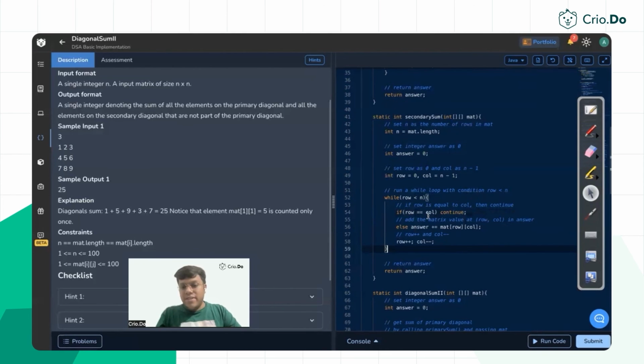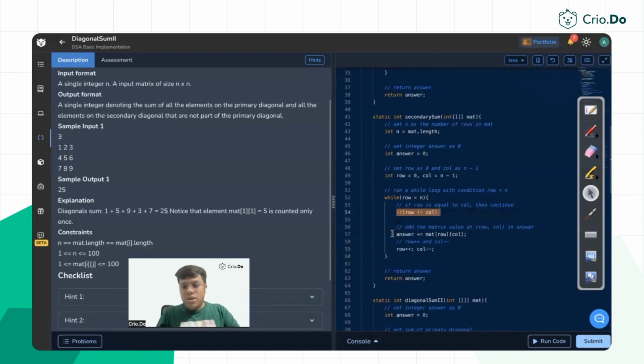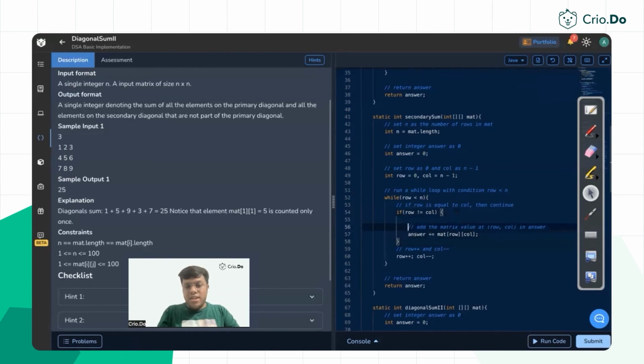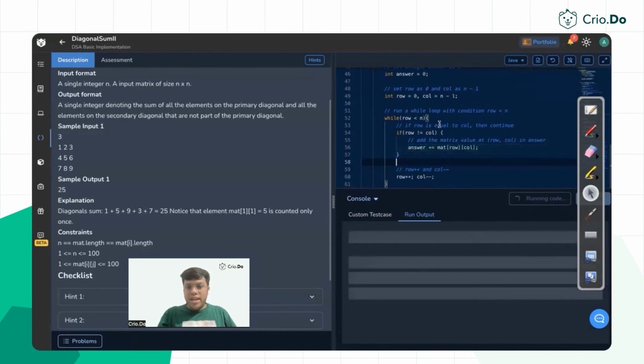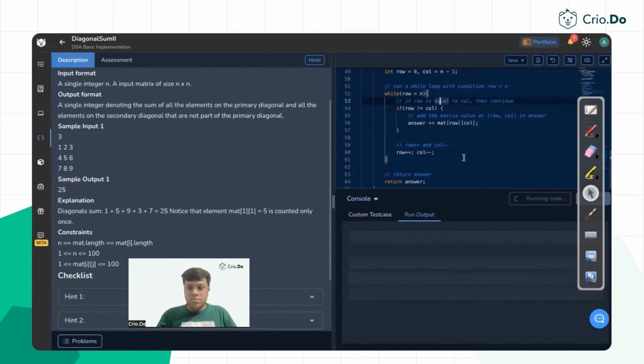So what we can do is, if row is not equal to column, then do the addition. Otherwise, don't add to the answer. So we can say like this: if row is not equal to column, then only add to the answer. We have slightly changed the logic so that the row plus plus and column minus minus happen even if row is equal to column. Otherwise, it will go into an infinite loop. Let's just run the code and see if it is working fine or not. It is going to take some time to run.